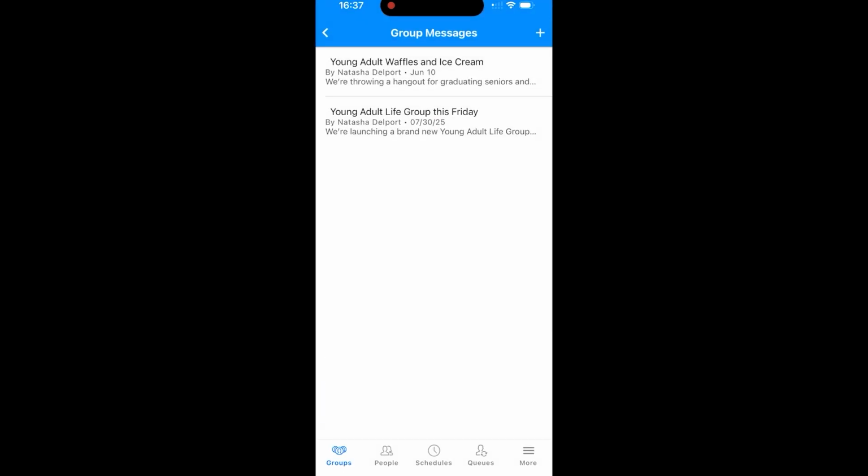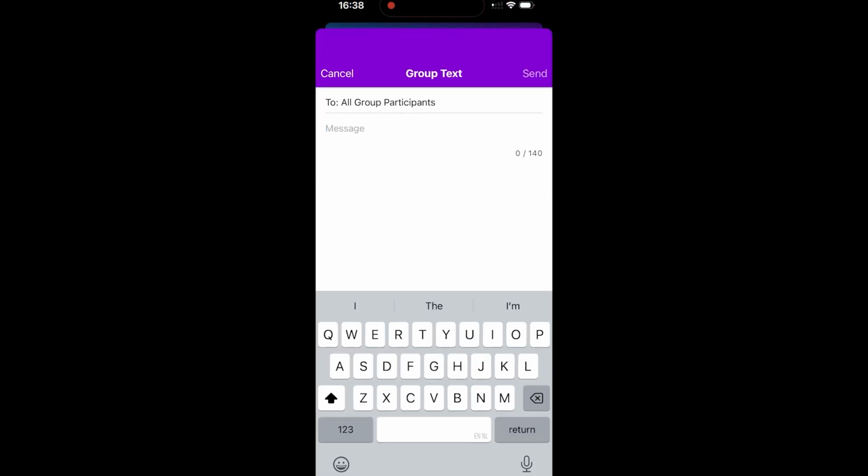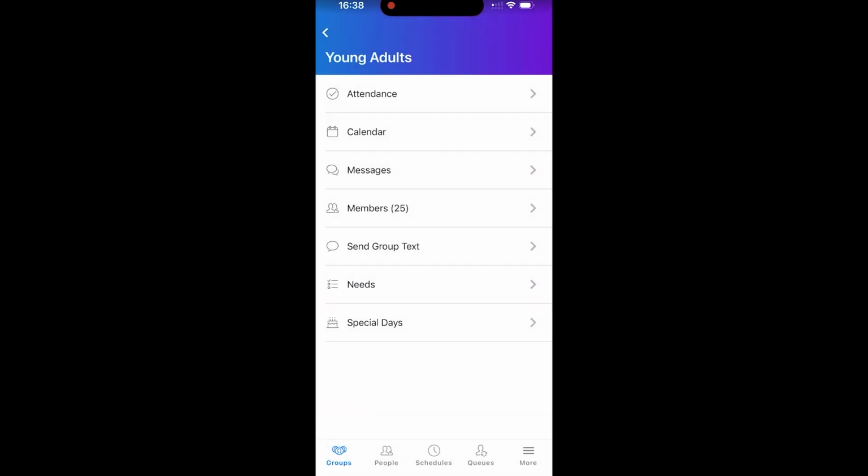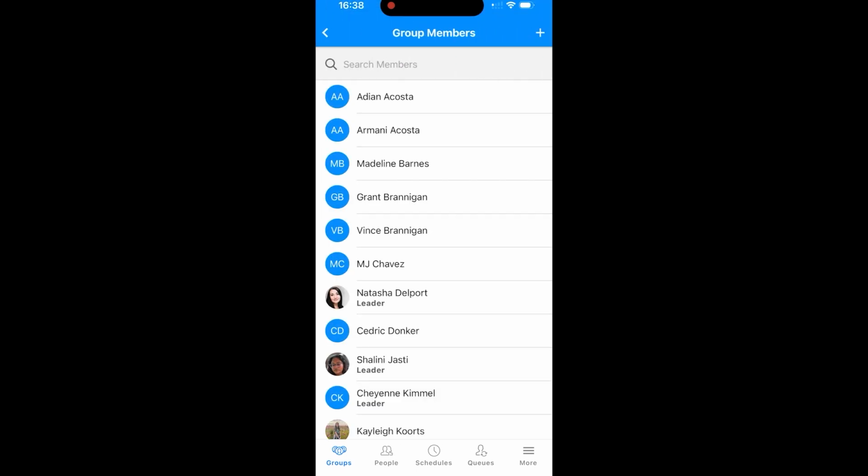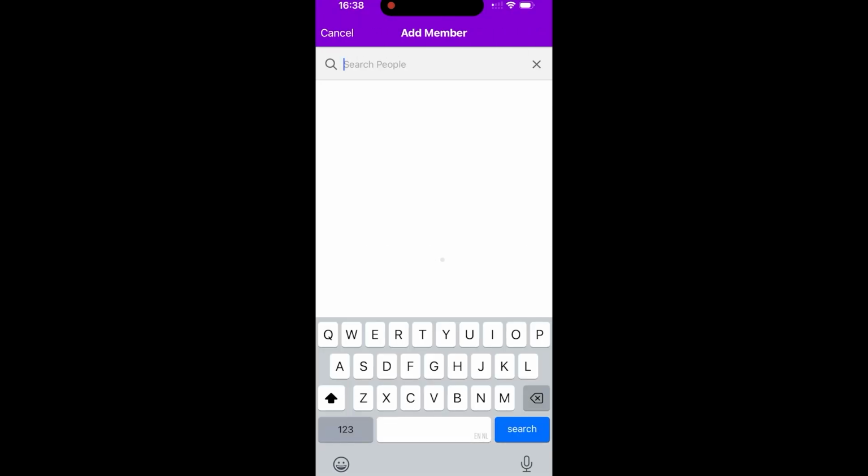You can also send a group text by selecting Send Group Text. Type your message and click Send. You can also view and add members by selecting Members. To add a new member, select the plus in the top right-hand corner. Search for the person, and once selected, they will be added to the group.